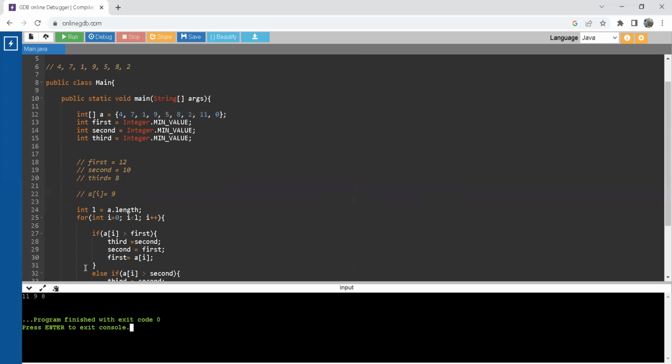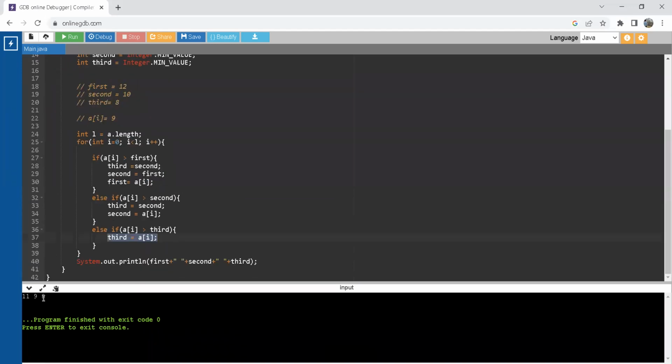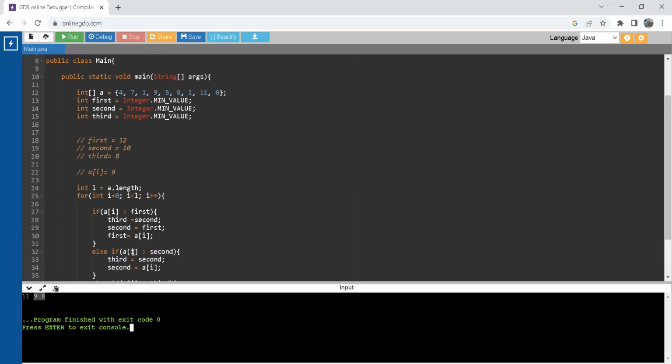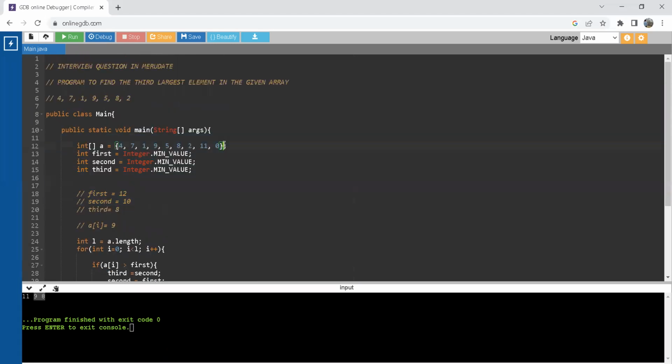See, the value I have in my third variable is 8, according to this set of data.